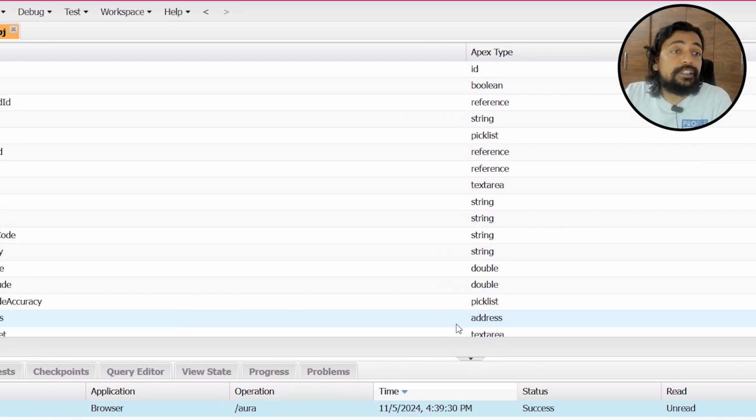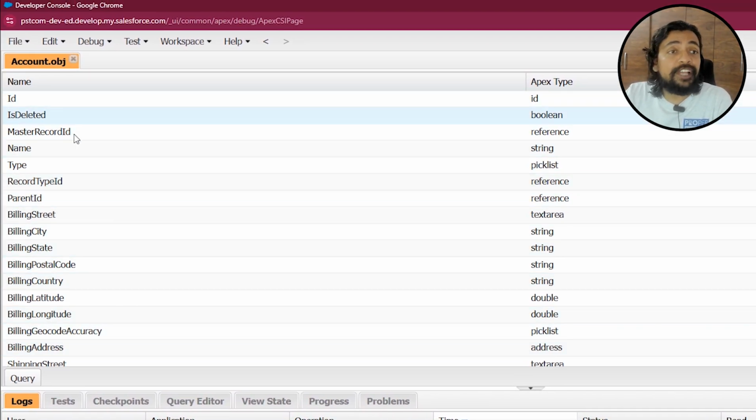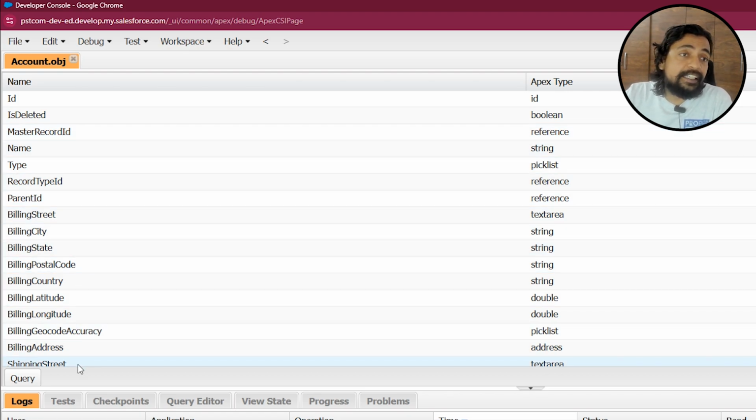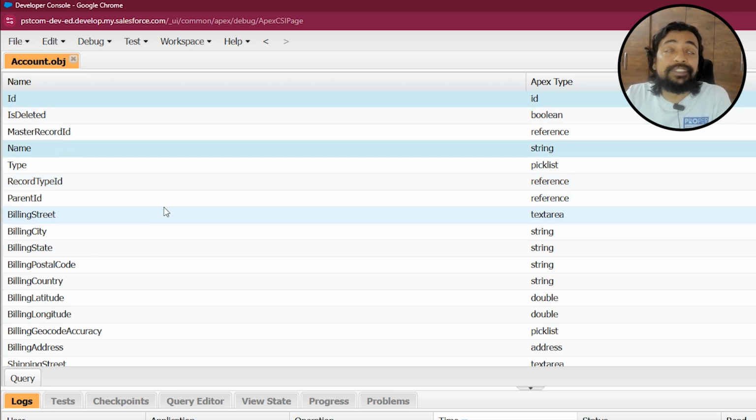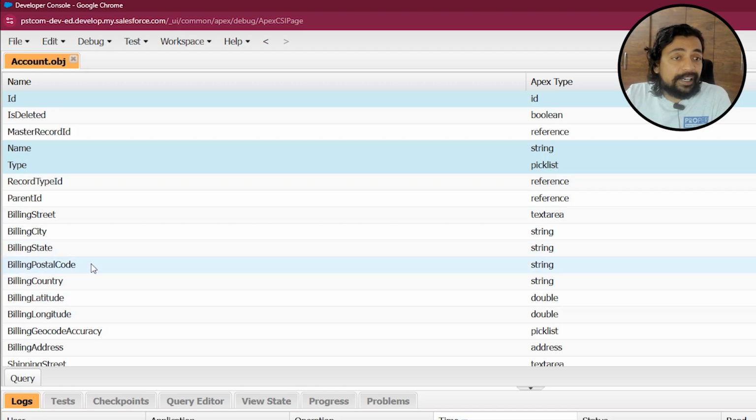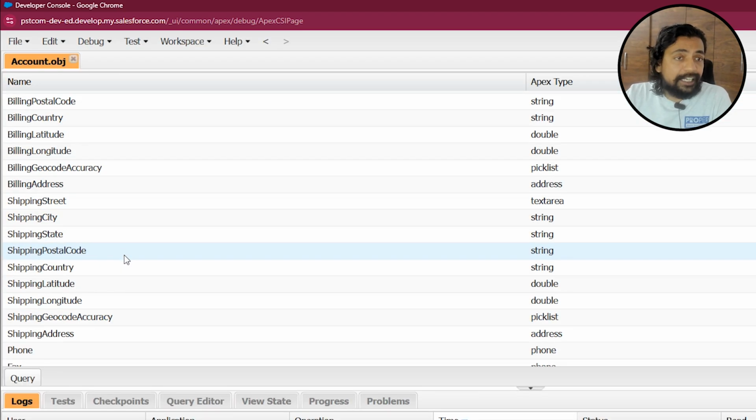Now it will show you a list of fields that are part of the Account object. You can click on the fields that you want to be part of your SOQL query, like I want Id, I want Name. For alternate selection, I'm using Control-click. For continuous selection, I can use Shift. Right now it's not continuous, so I'm using Control-click: Phone, Annual Revenue, and that would be all.